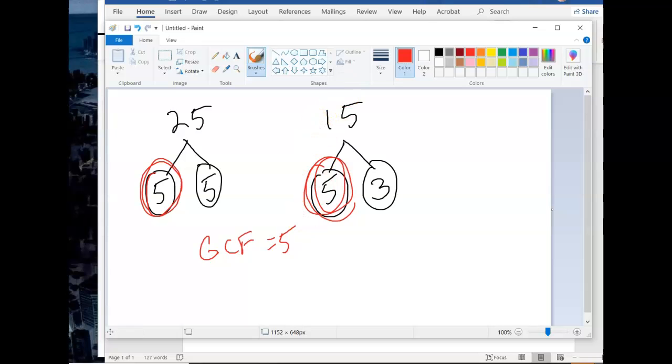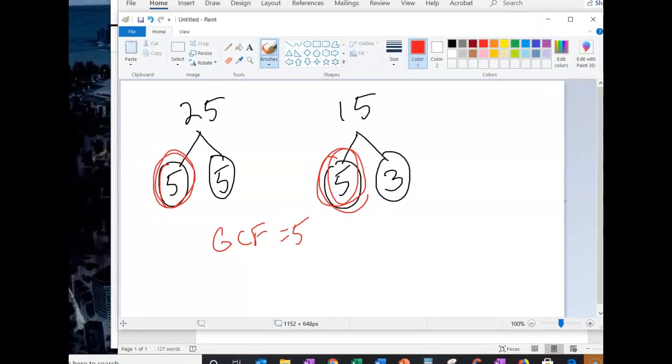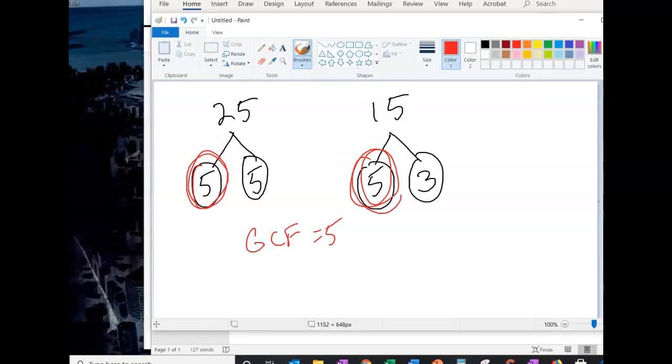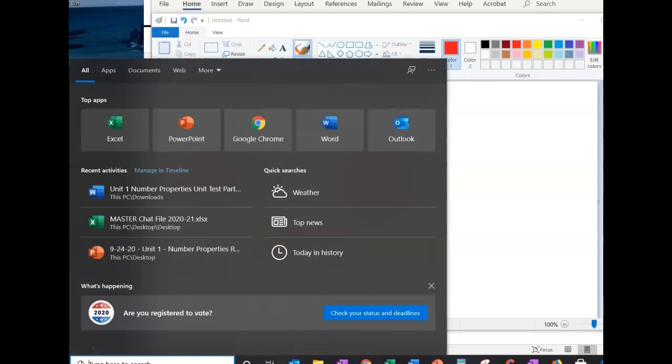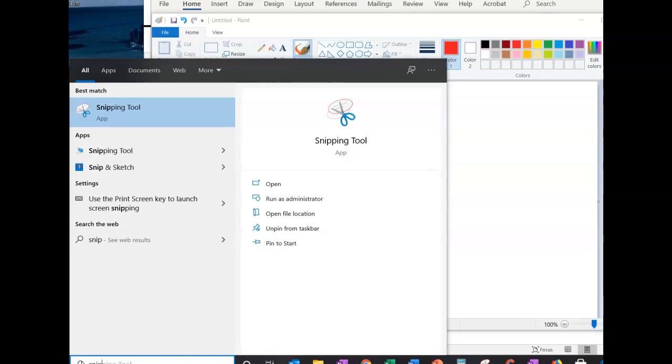All right, so to show my work, what I'm going to use is the snipping tool. I'm going to take a screenshot of what I have here in Paint. So I'm going to go back down to my search box. I think on your computer it might just be a magnifying glass. Type snip. If I type snip, the snipping tool comes right up. It's one of my applications. I'm going to open it.